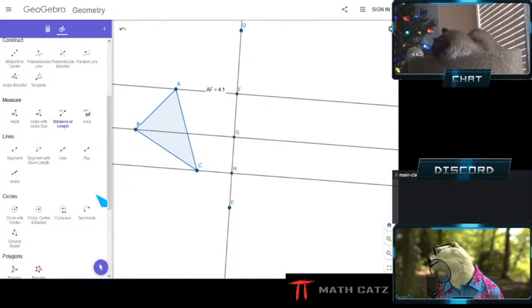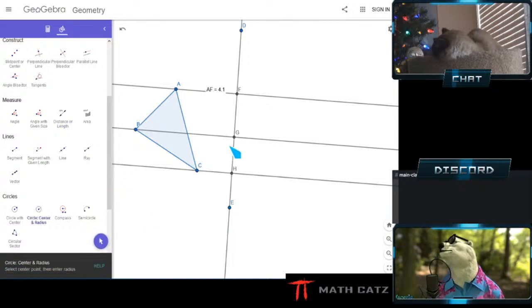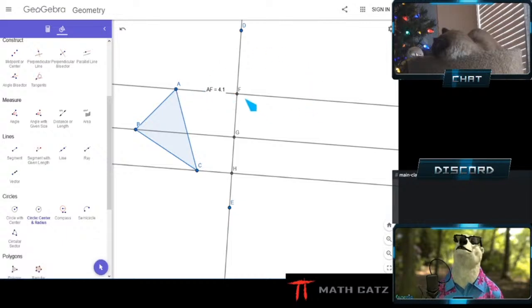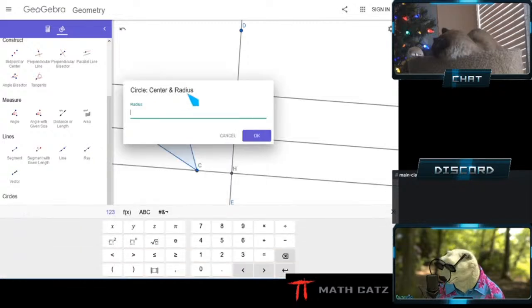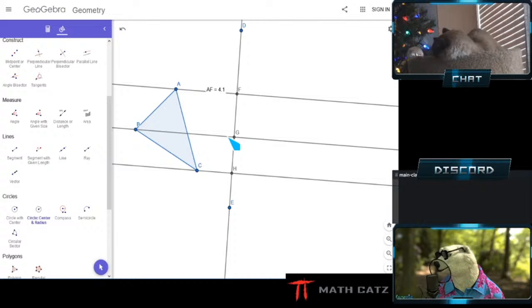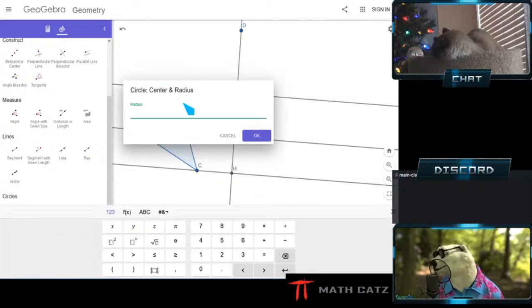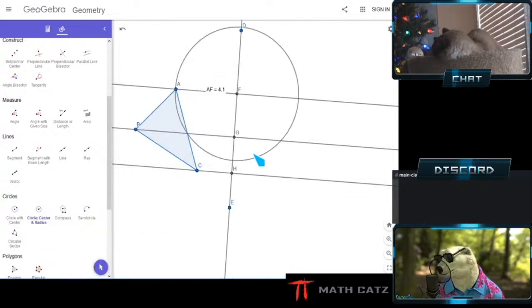I have a couple of options. I can go back to my circle with center and radius because I want to measure the same distance on the other side. That's where the new point A will sit. Center, my radius, I forgot what it was. Cancel that. 4.1. So I'll do that again. I can specify 4.1, and that'll give me my point on the other side.